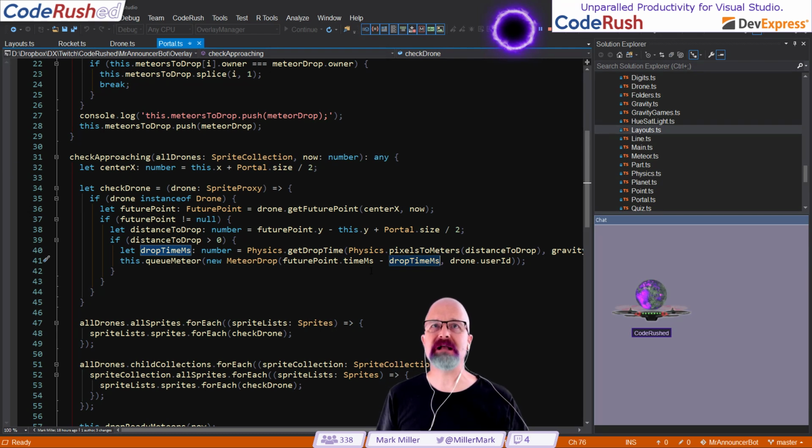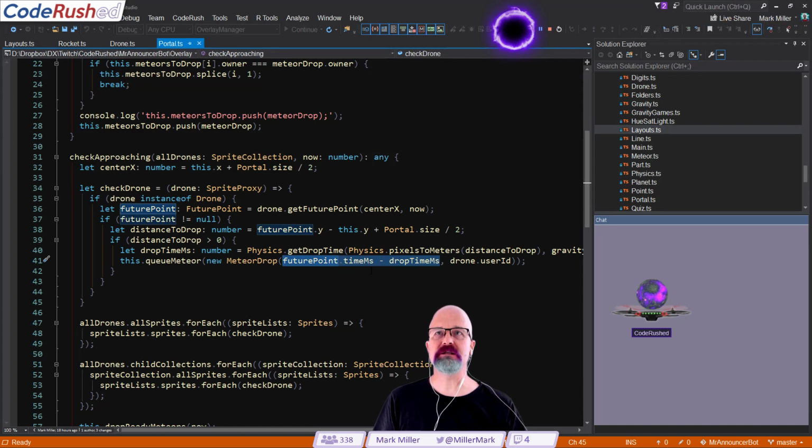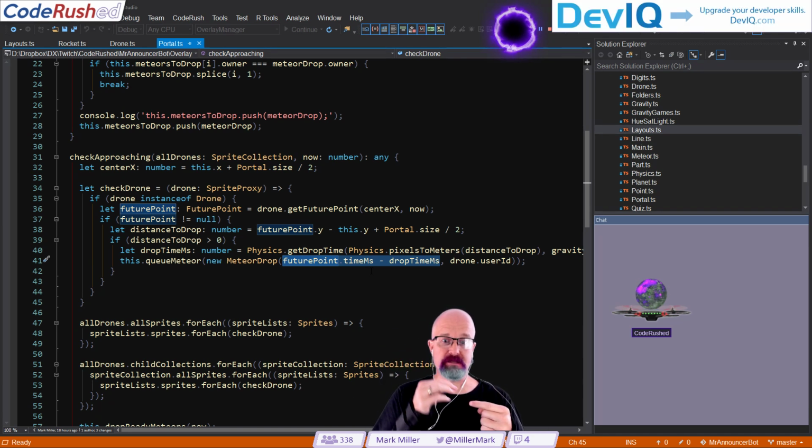The piece we're not checking here is whether our drop time is already in the past, which could happen. If I'm very, very close and I have a long distance, well, I take now minus the long distance. It's already in the past. I add it to the queue and it's going to drop immediately.